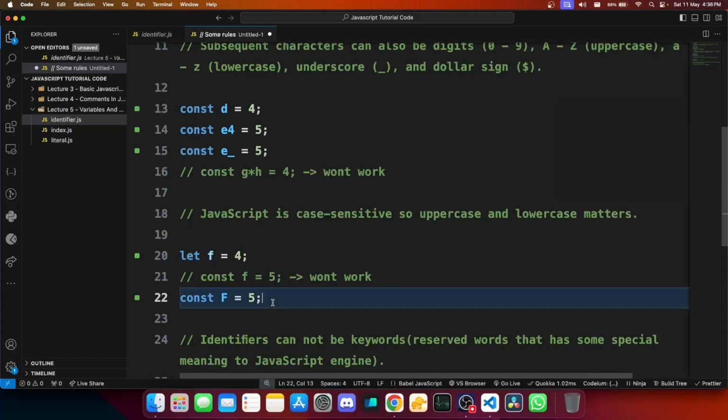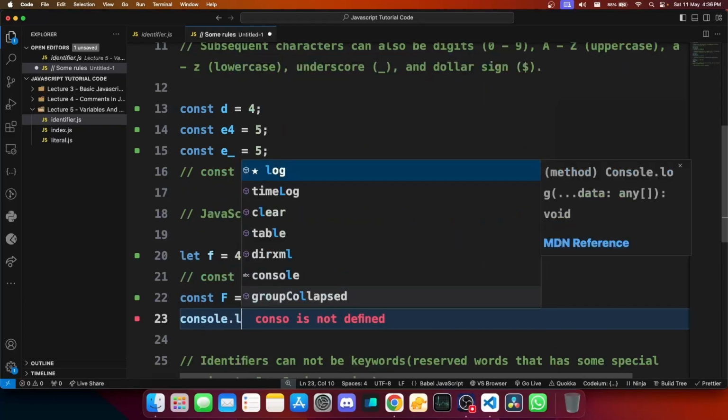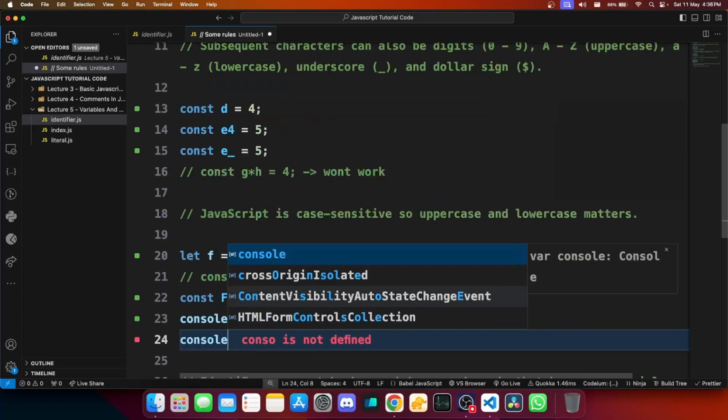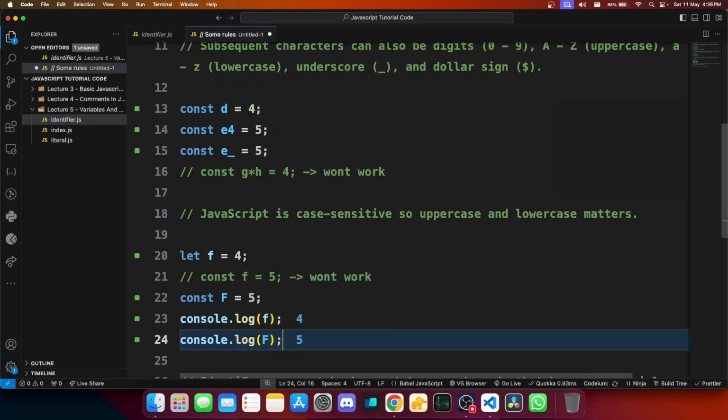and that's why it's possible to give the same name with the uppercase-lowercase difference, right? You can do that, although I won't recommend doing something like this. It's just something I want to tell you about JavaScript, that it is case sensitive. So if you try to print the value of f, you would get 4, but if you try to print the value of uppercase F, you would get 5.